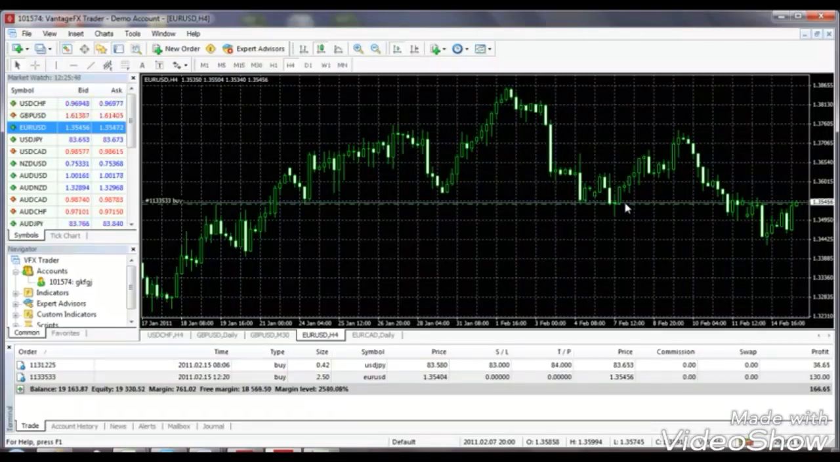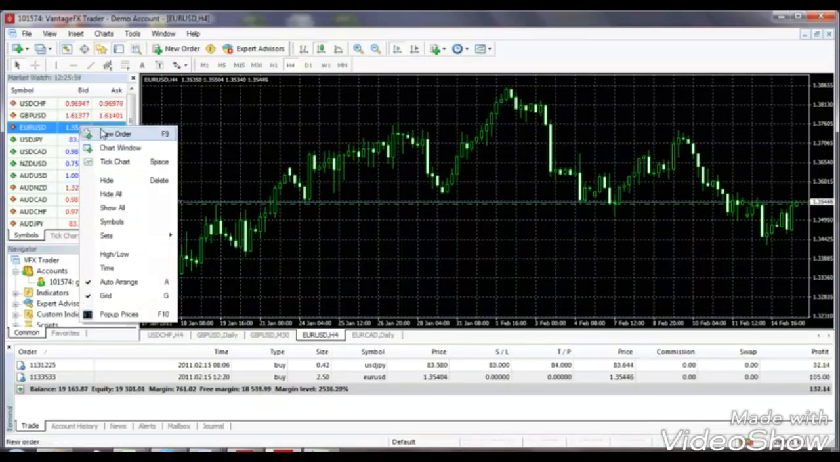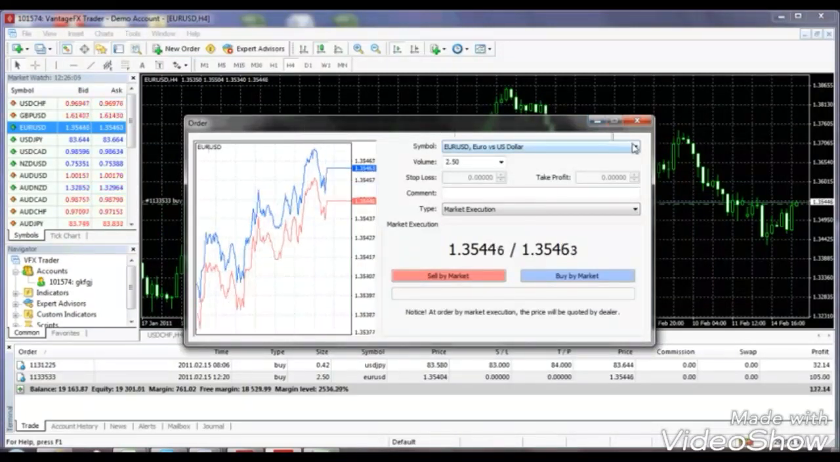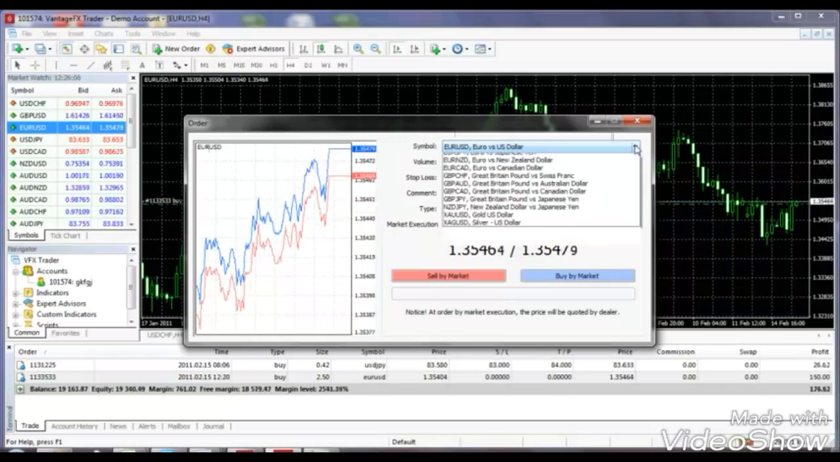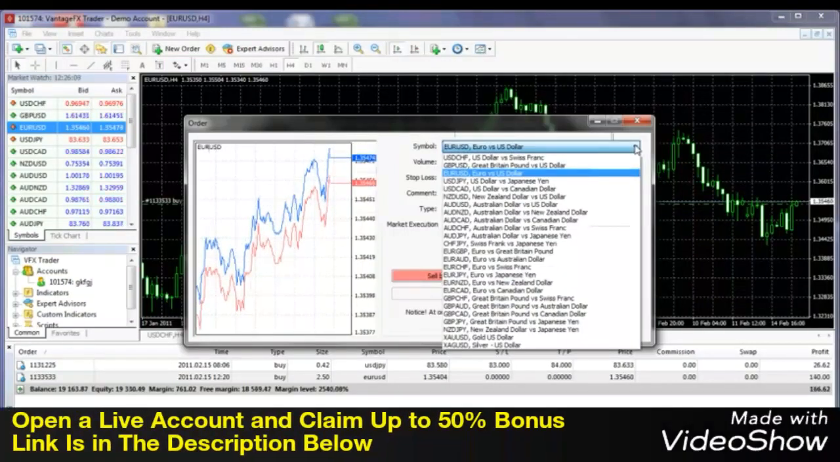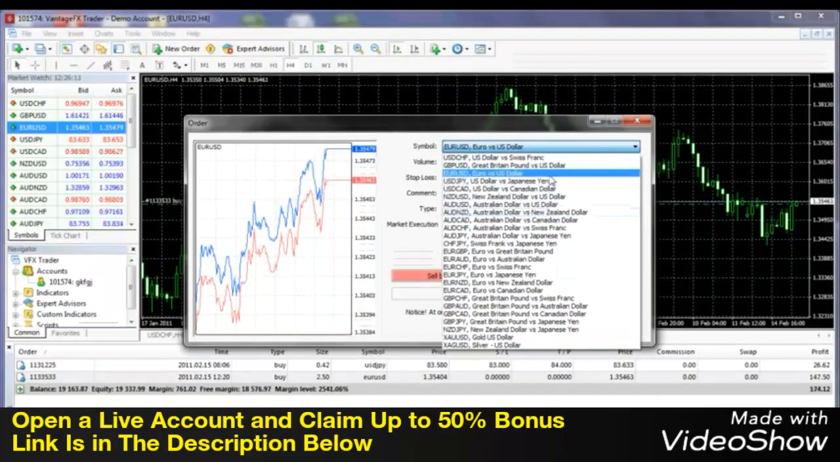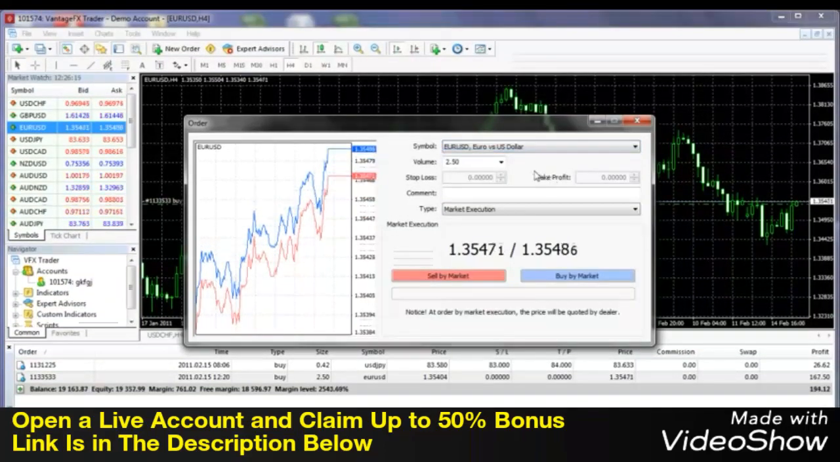So placing a trade is easy, and there's a number of ways you can do this, and I'll take you through them now. One of the easiest ways is actually to go to the currency pair in the Market Watch section on the left hand side, right click on the pair, go to New Order, and the order box appears here. You can choose the currency pair that you're looking to trade by going to Symbol, clicking the drop down menu, and here you can select the currency pair that you're looking to trade. Here I'm going to trade with Eurodollar.